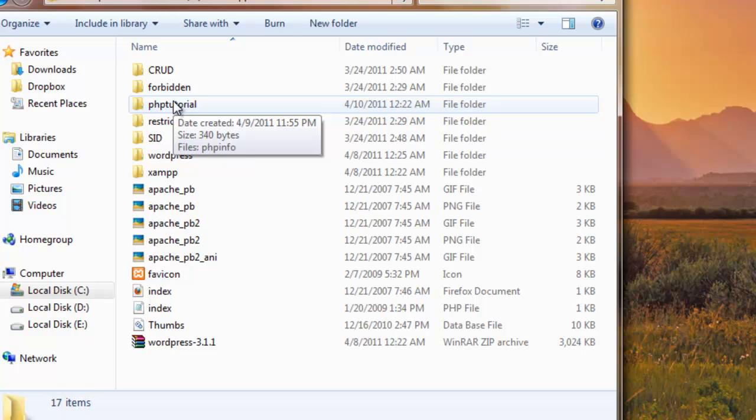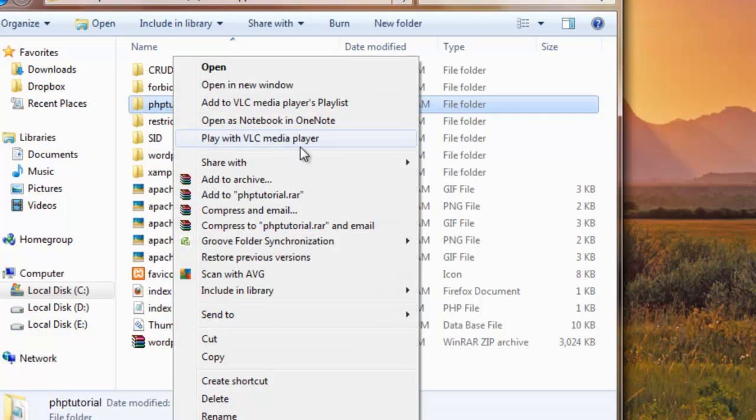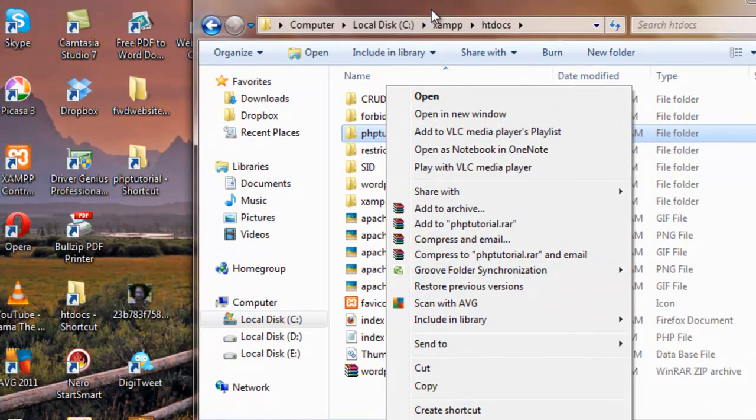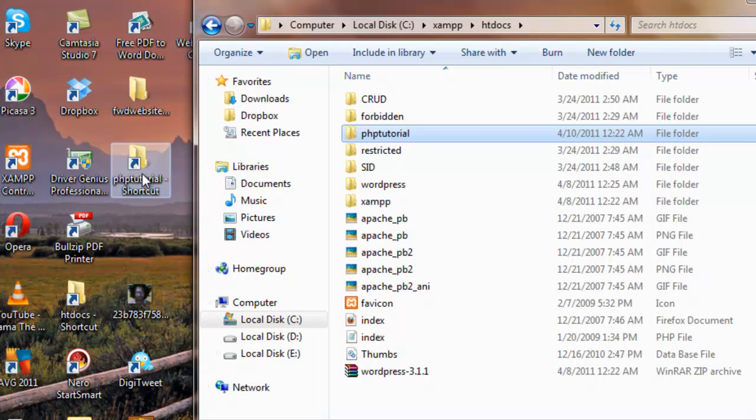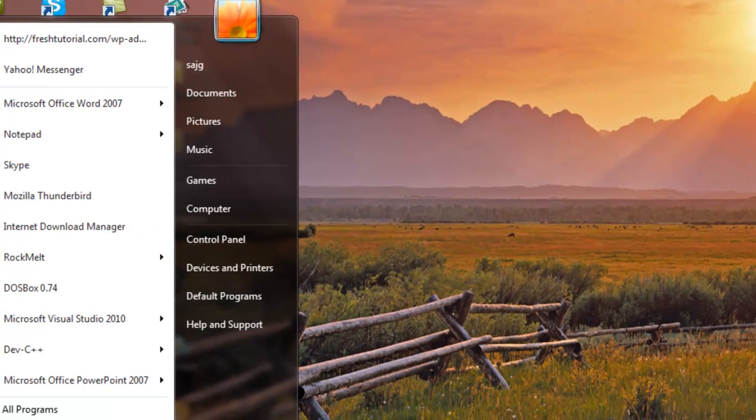I have created a PHP tutorial folder, and I have just created a shortcut of it, so that it will be easy to save the file here. These are a few things I wanted to discuss. So now let's get started.